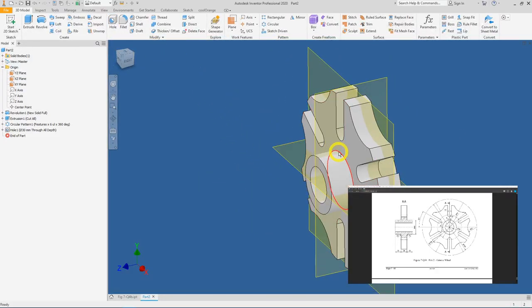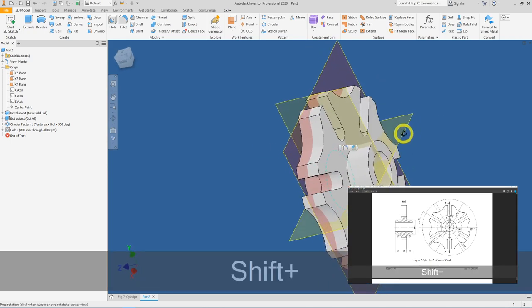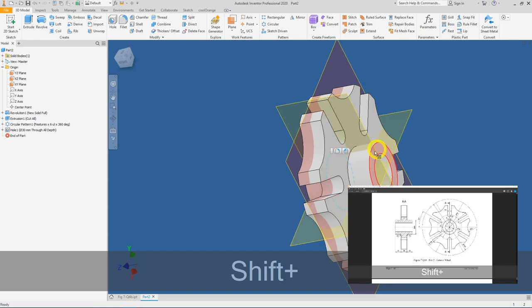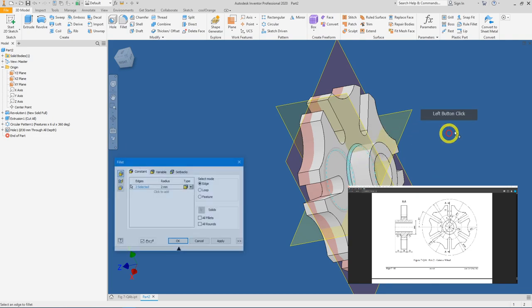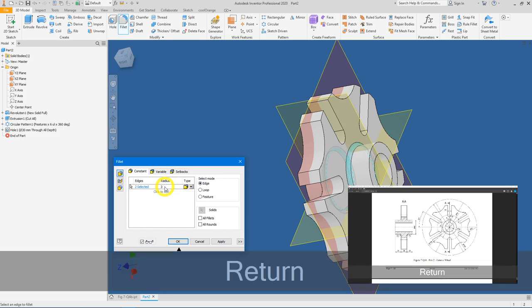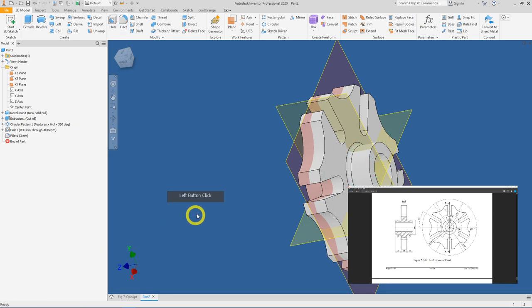Now we will click on these two edges. So one, press the shift key with your middle mouse to rotate. Still holding on to your shift key, press the other one. Okay, you have selected two edges now, and click on fillet here. Change the radius to 3mm as stated in your drawing and press OK.